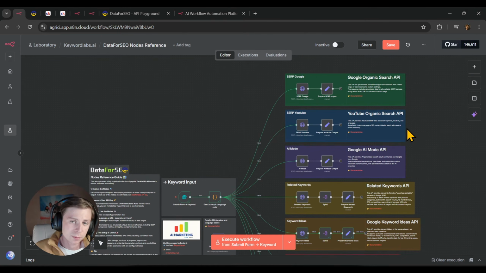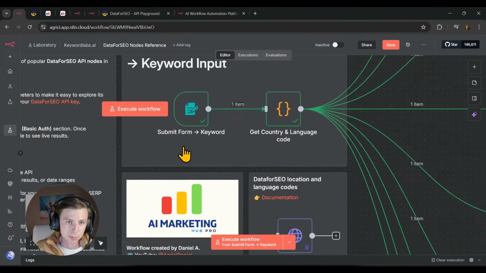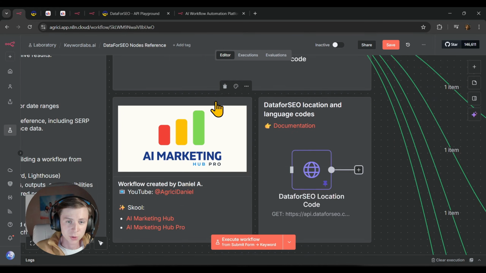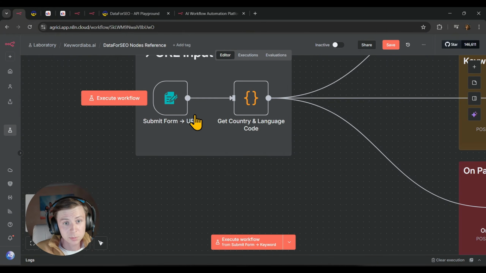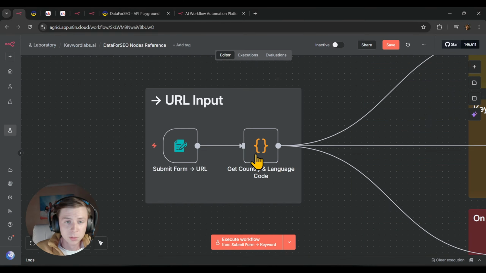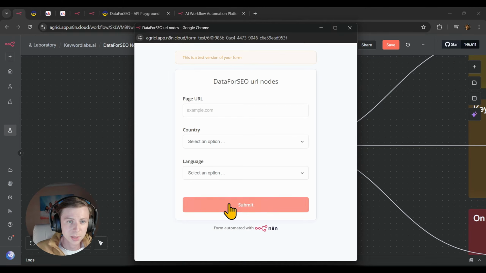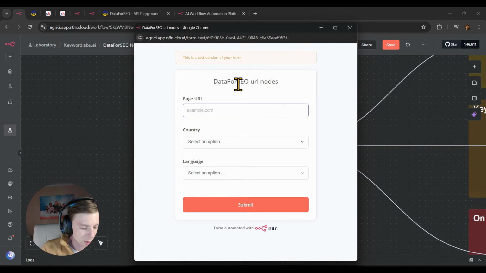There are two types of inputs in DataForSEO. There is a keyword input, as I put here, shower filter, but there's also the URL. So let me show you how URL works. If I press play right here, and I put ifilters.com.